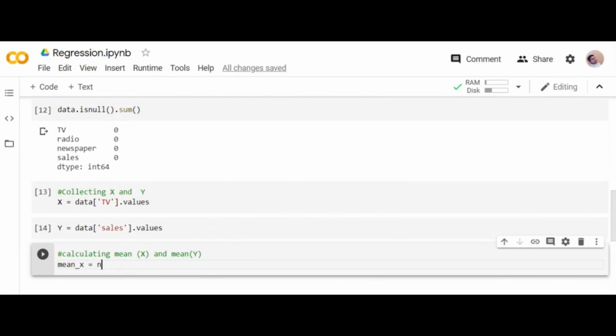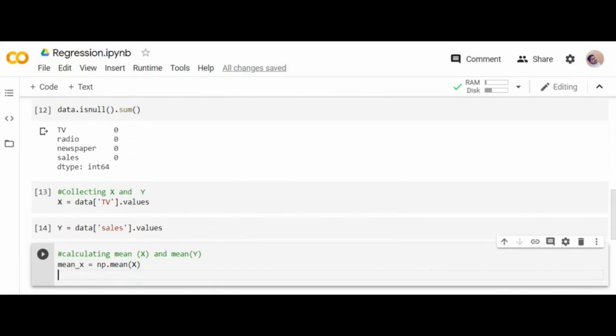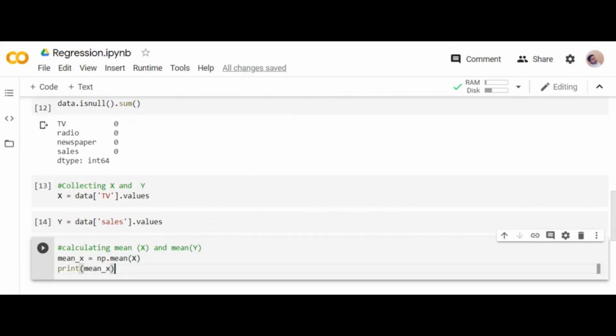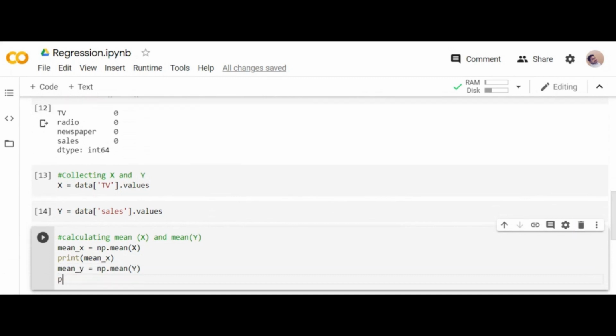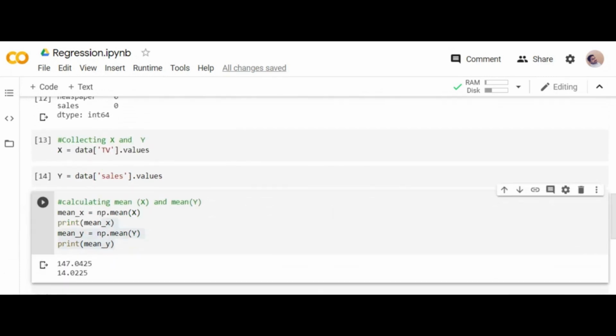Mean of x, np dot mean, I need to calculate the mean of my x values. Make sure you give the case sensitive values. Print of, if you want to take mean, you only have the option from np.mean. That is the reason I'm using the NumPy library. Mean of y is equal to np.mean of y. Then you print both the values, mean of x and mean of y. For your sake, I can copy this and place it in the chat box if you are having any issues.